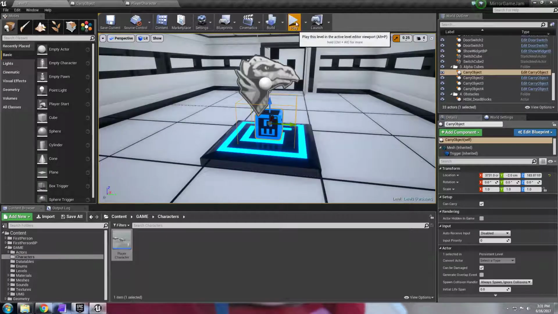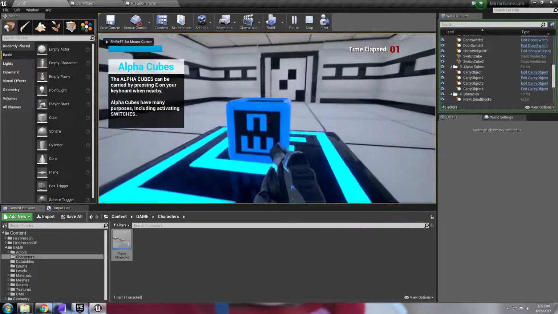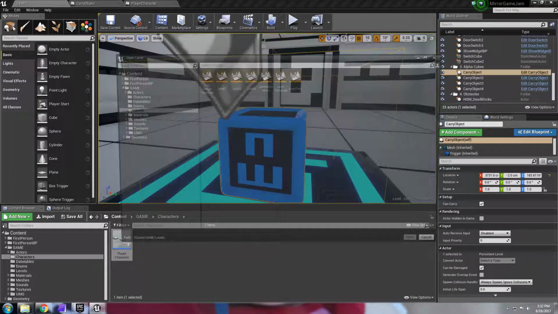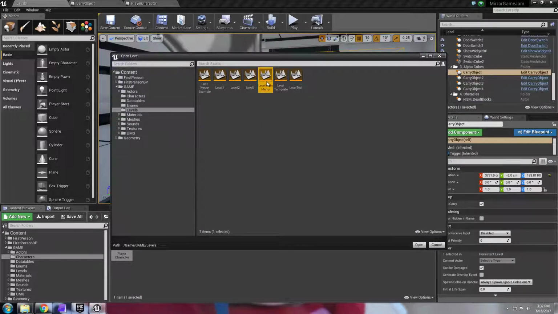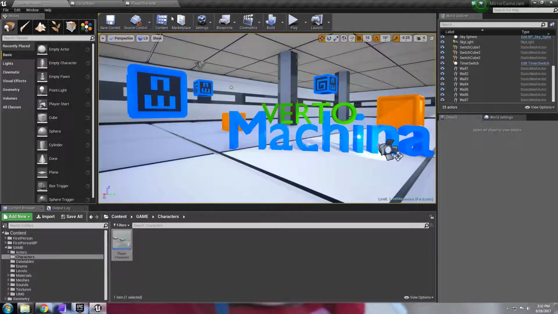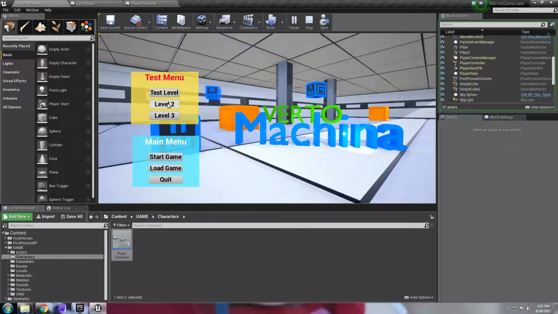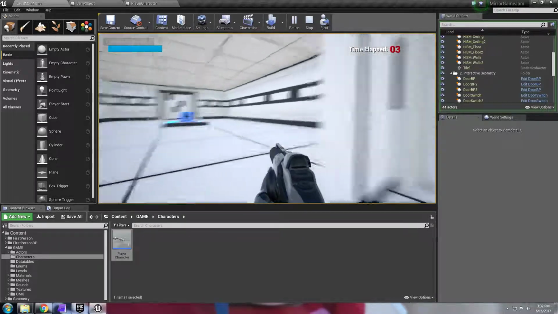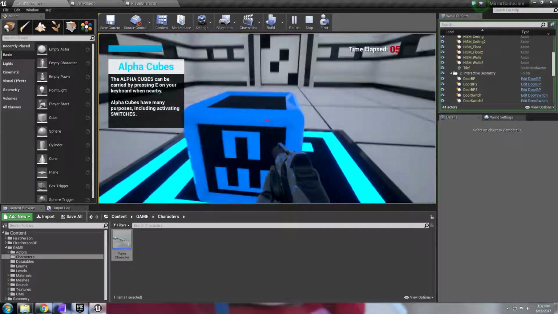It seems to work perfectly fine as long as I have the level open on editor, but for some reason when I use the node open level, which is really what I'm using here, it literally just says open level and then I'm putting level 3, it doesn't seem to work. I don't even know what could be causing this.